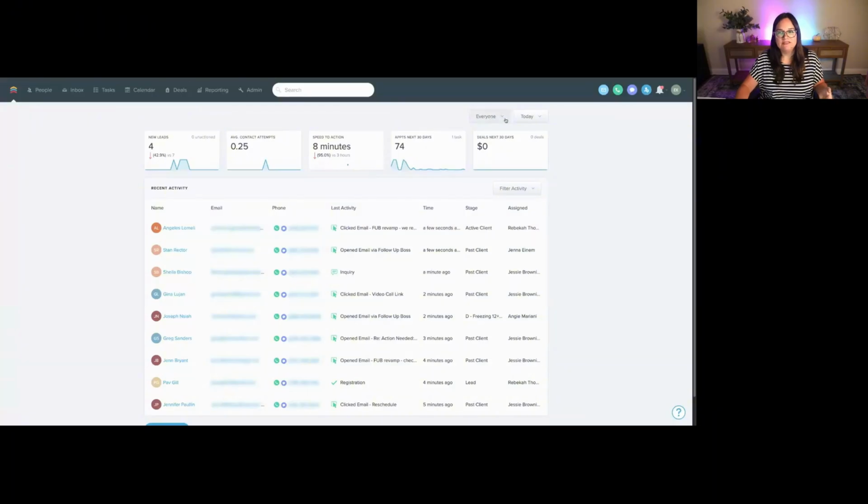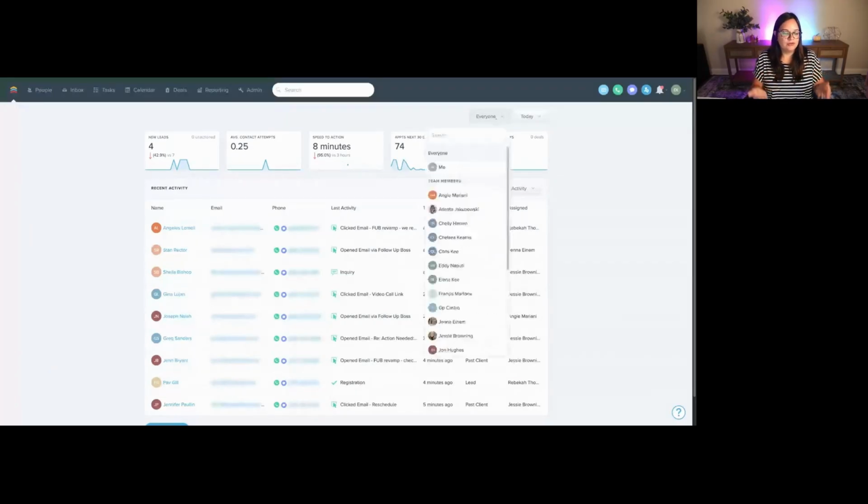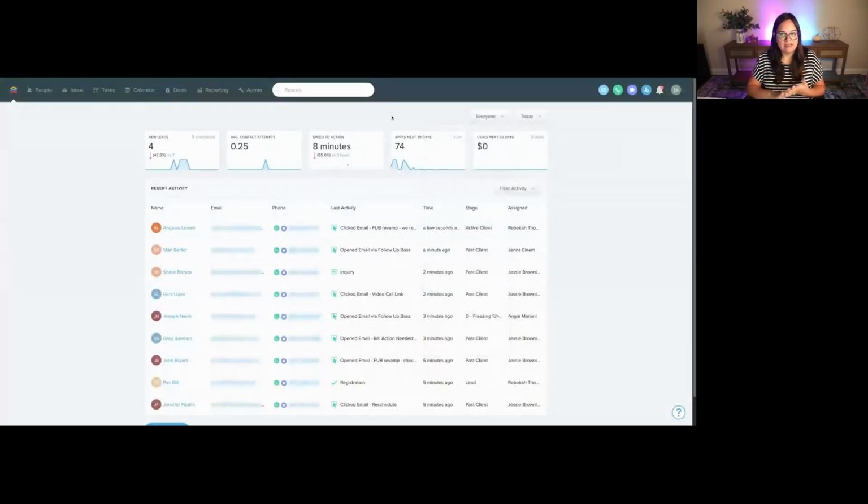So on this top middle platform here, where you see my cursor moving very sporadically, you can select to see if you have more than one user in your Follow Up Boss account. I do. You will have this drop down option to either view numbers for everyone on your team or for just you, of new leads that you've received, speed to action, average contact attempts, appointments made, deals in the next 30 days, and so on.